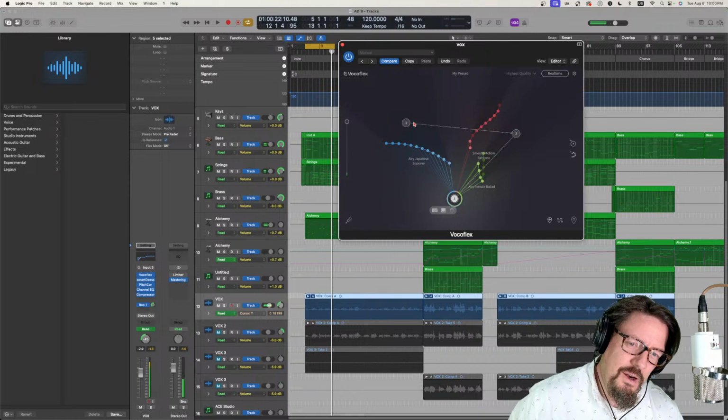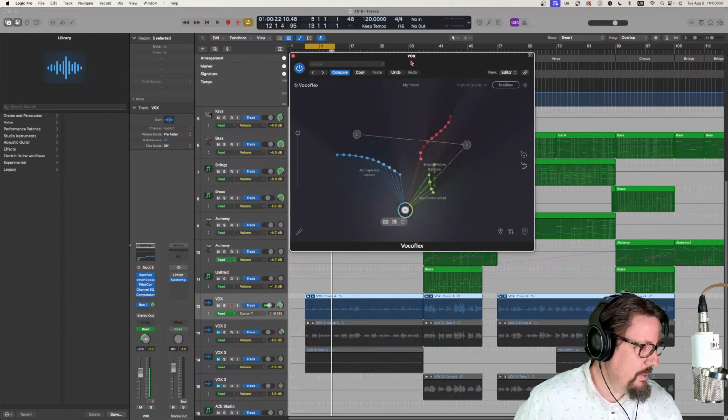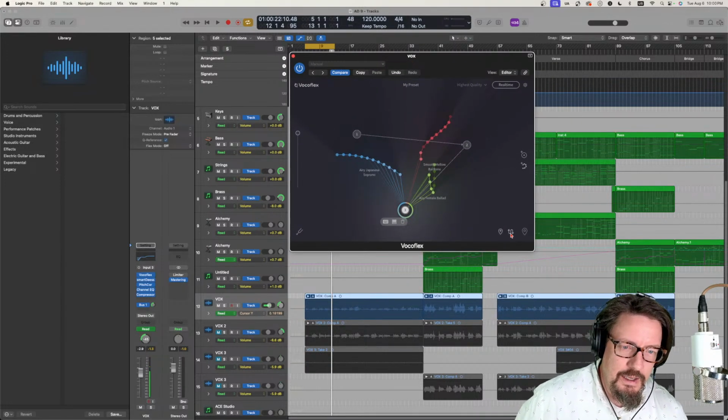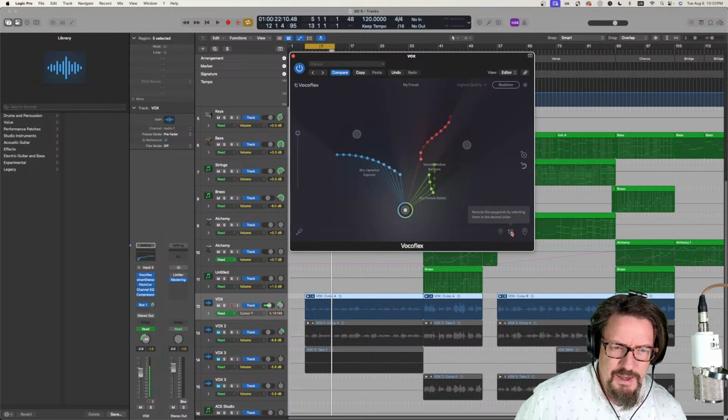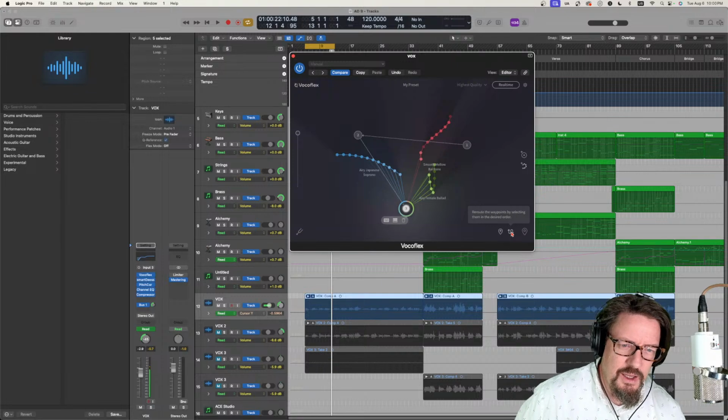I wonder, with MIDI as a choice, we could probably set up a MIDI effects chain to control those as well, which is kind of cool. That should be maybe a future video. We can also reroute them here. So we're just changing the order by clicking the reroute button.